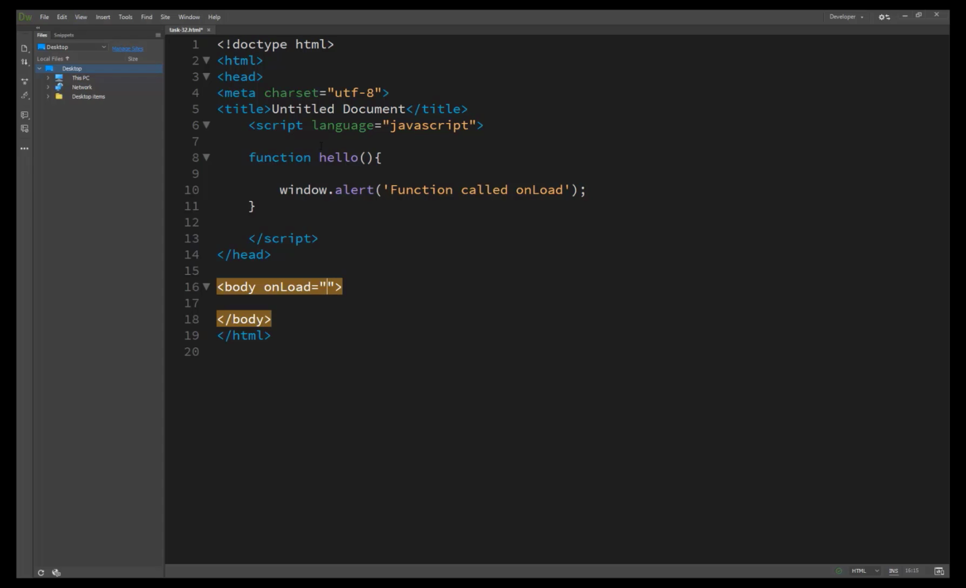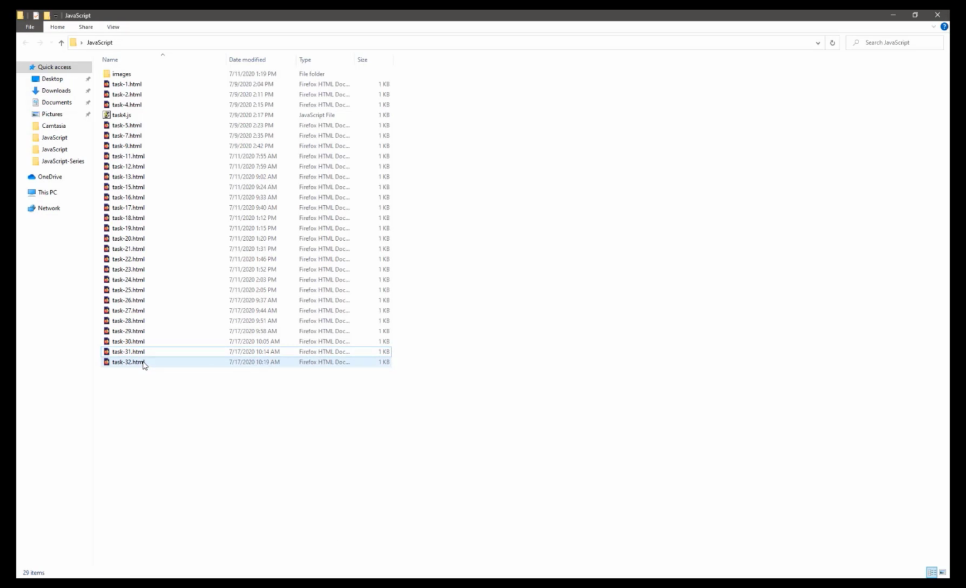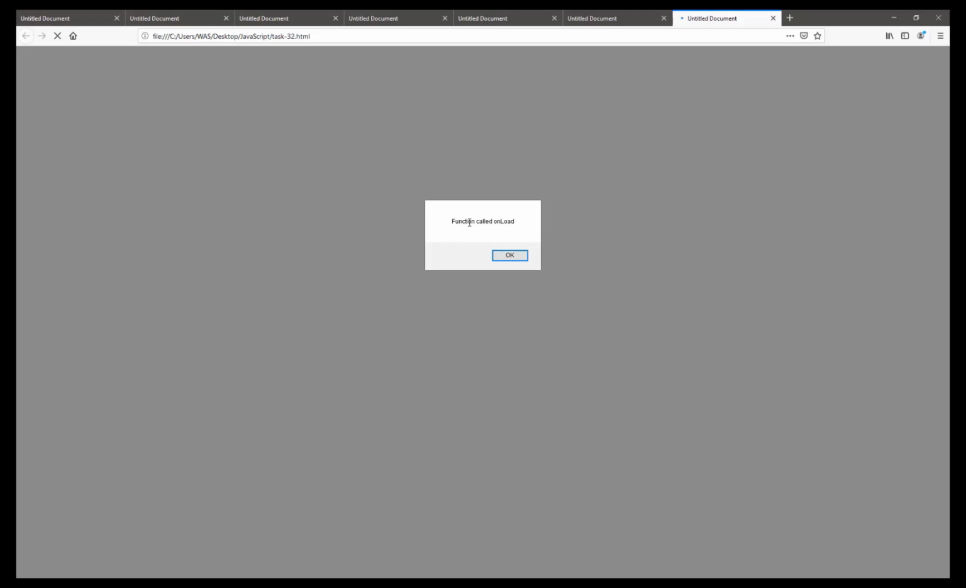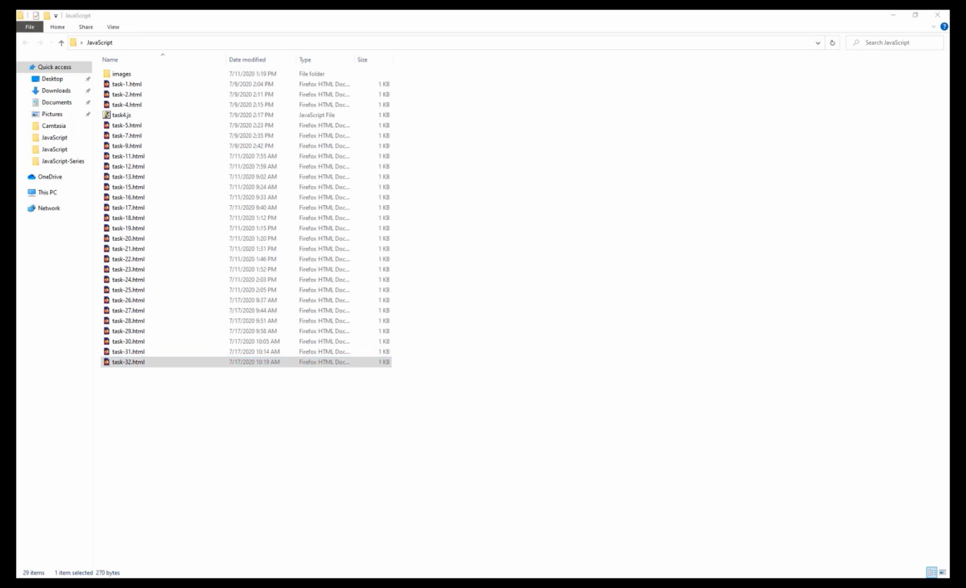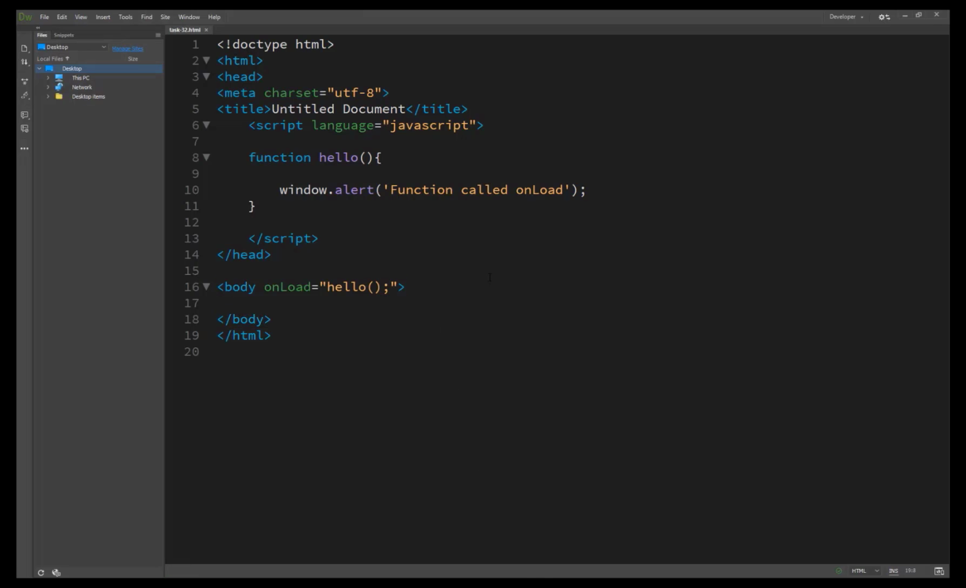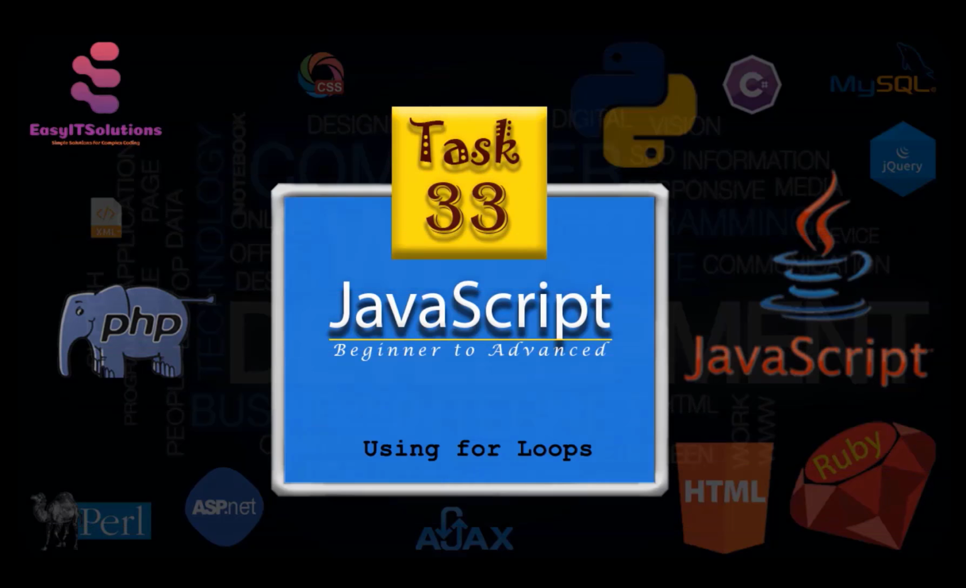Here I am just calling a function called hello, and inside the function I have called it, and now see the result. So we have just opened the page and the function is called on load. The function has been successfully called on load. So this is our onload. Basically our task has been completed and we are moving on.